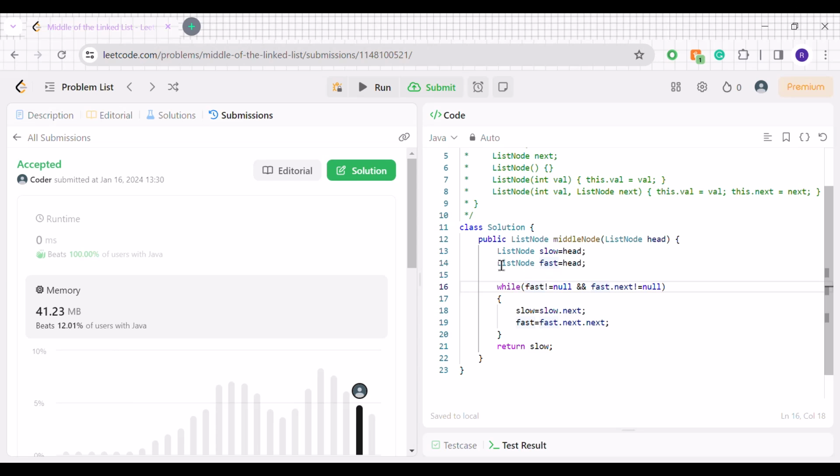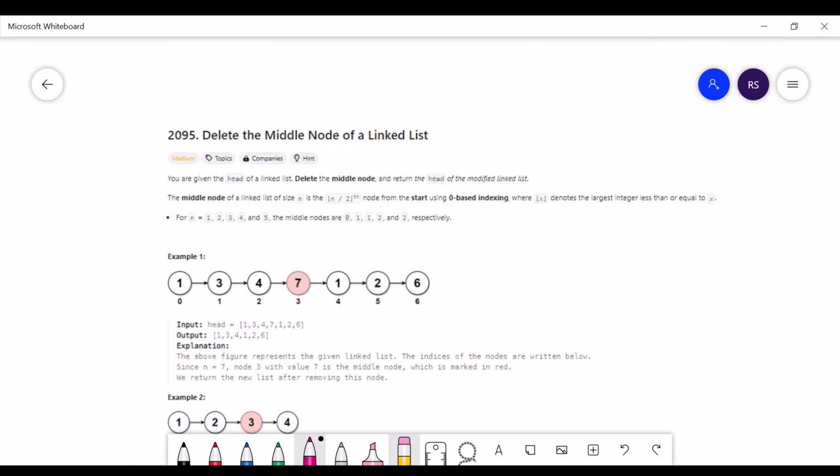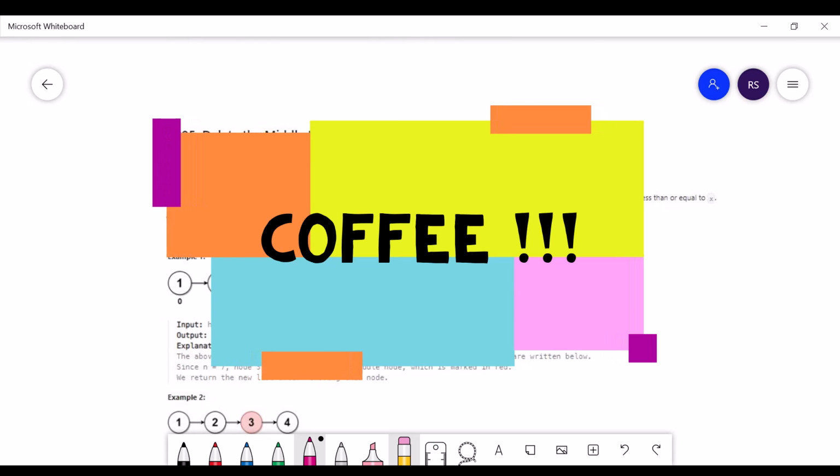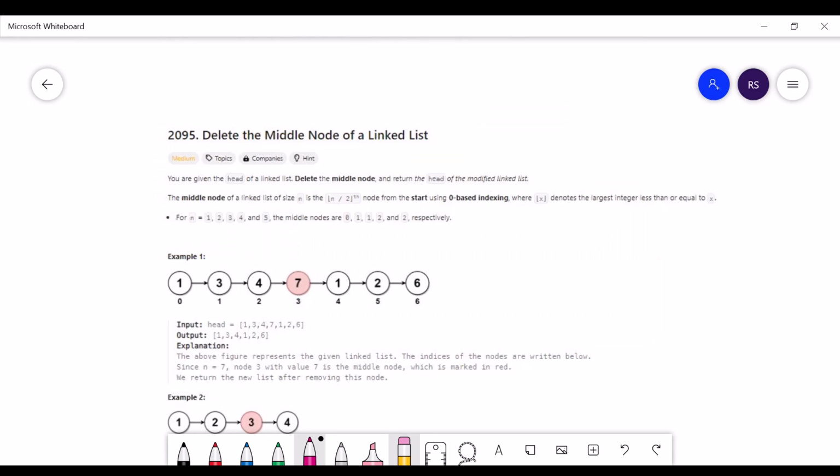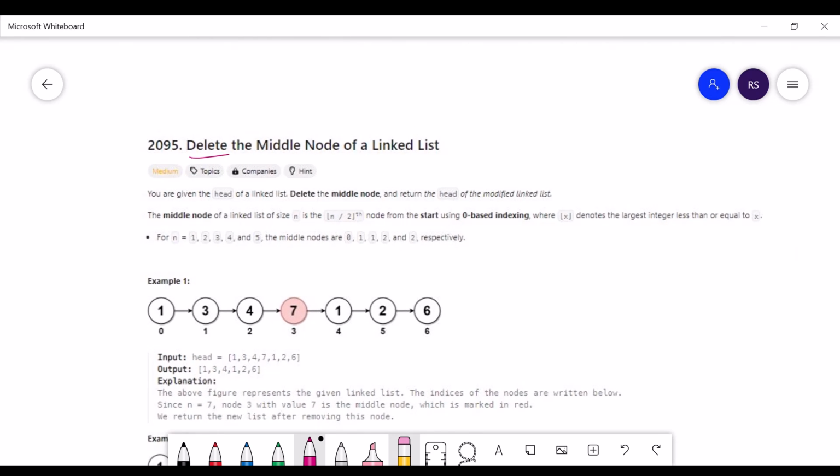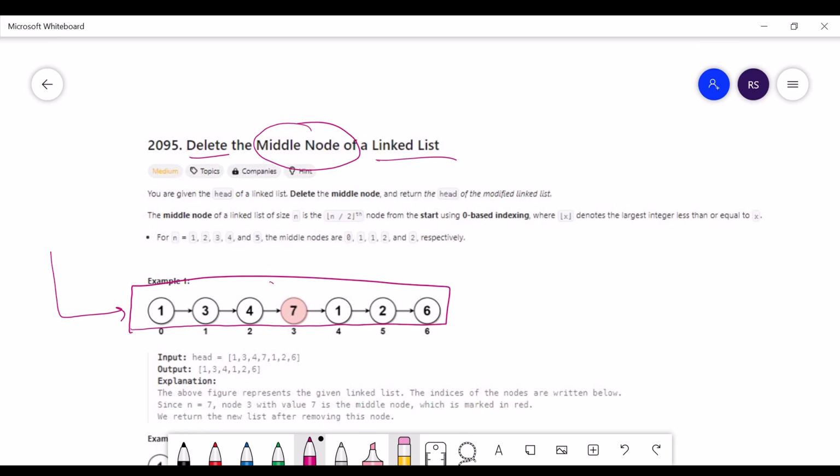I recommend you to write this program by yourself from the understanding you got from the pseudocode. Now it's time to have a cup of coffee, test the knowledge and work on a follow-up question. The question here is that you need to delete the middle node of a linked list. For example, here the linked list is 1, 3, 4, 7, 1, 2, and 6. You need to delete the middle node and return the modified head. So the output would be 1, 3, 4, 1, 2, 6.